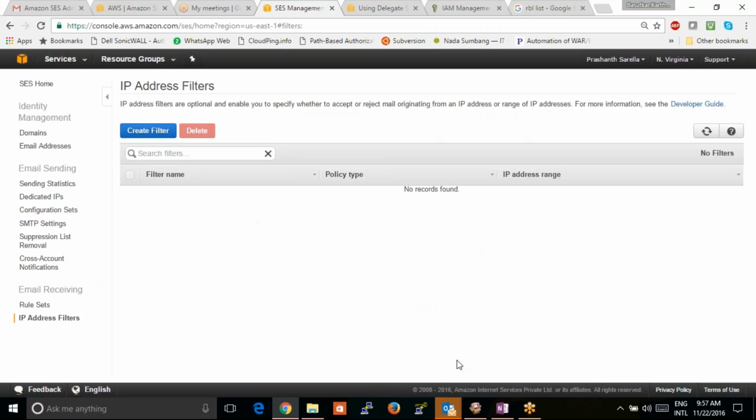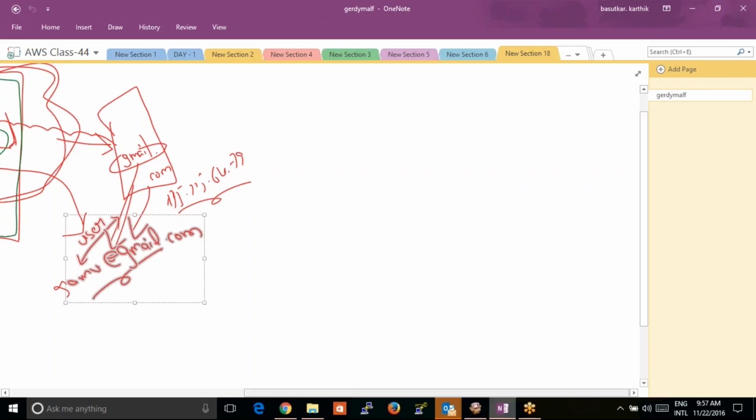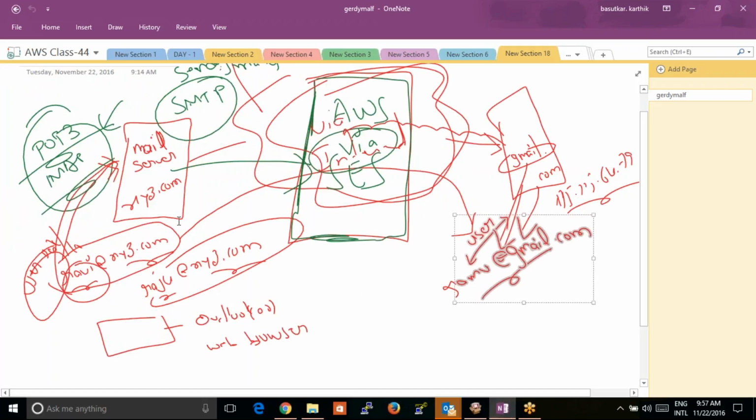So this is all about SES, and for your case, just remember that we use Amazon AWS SES for sending emails. Why? Because in order to escape from your mails being delivered into spam folders or bouncing back, in such scenarios, for marketing and transaction mails.